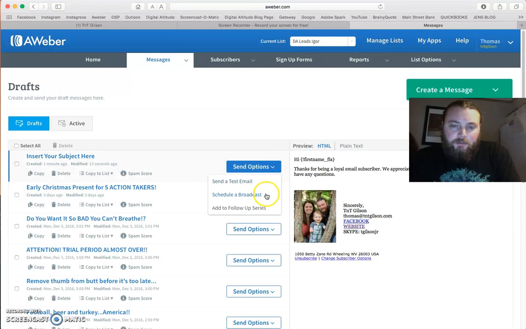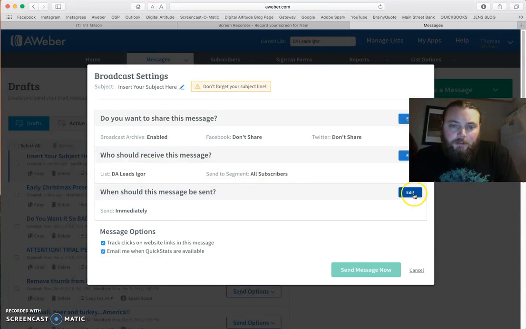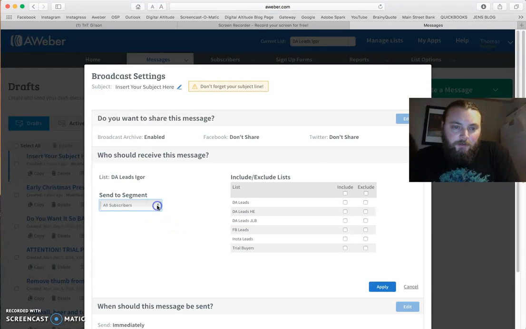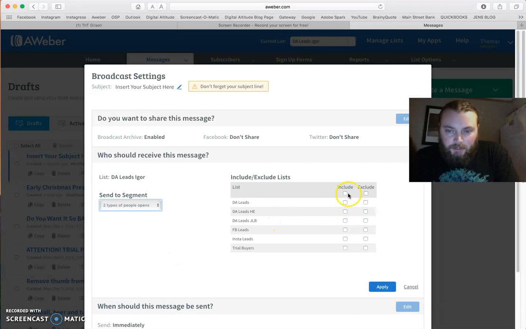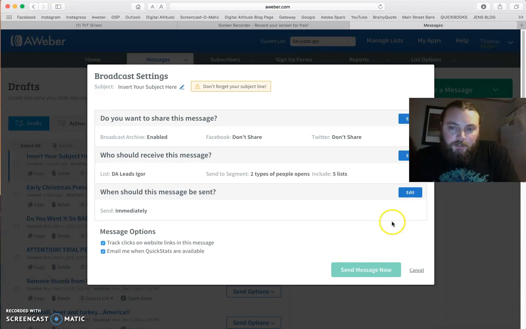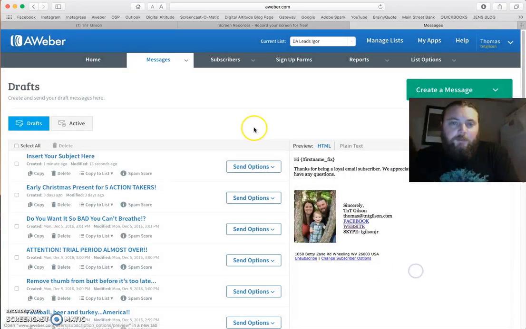And then your send options, schedule. Go down here to who this is going to be sent to, who should receive this message, and then over here, send a segment. So it'll be whatever it is, 2 types of people, opens, and then make sure you include all your lists too. And then you just hit apply, and then you can schedule it, and bam, you're done.